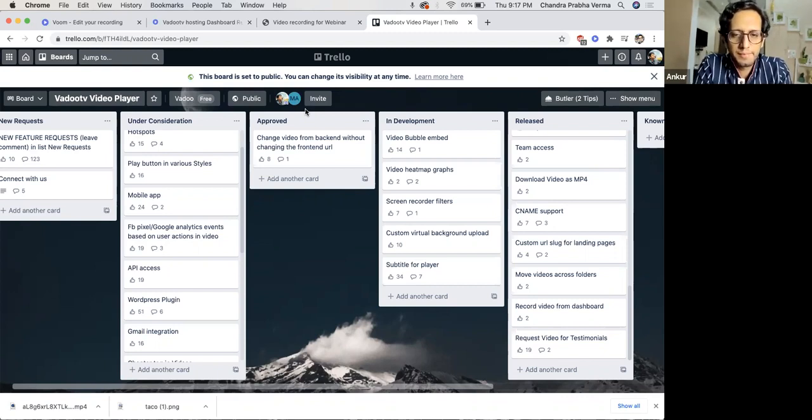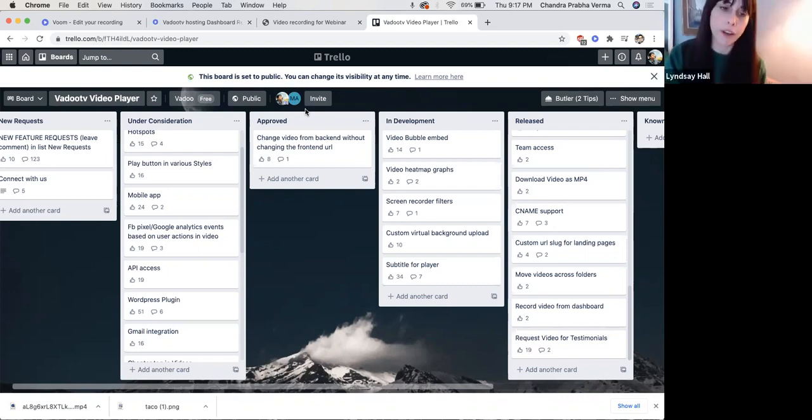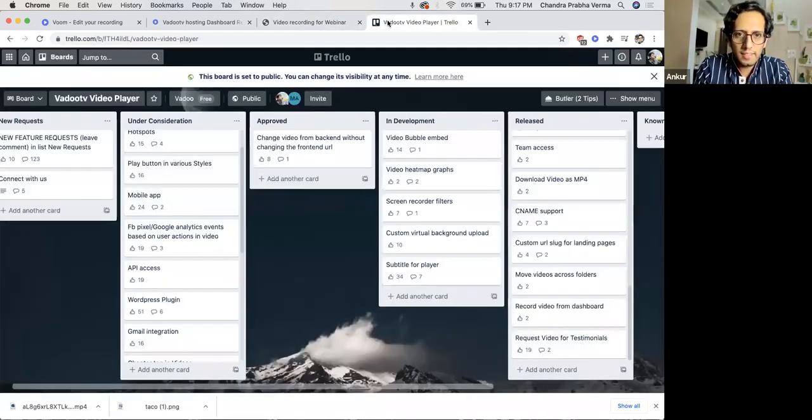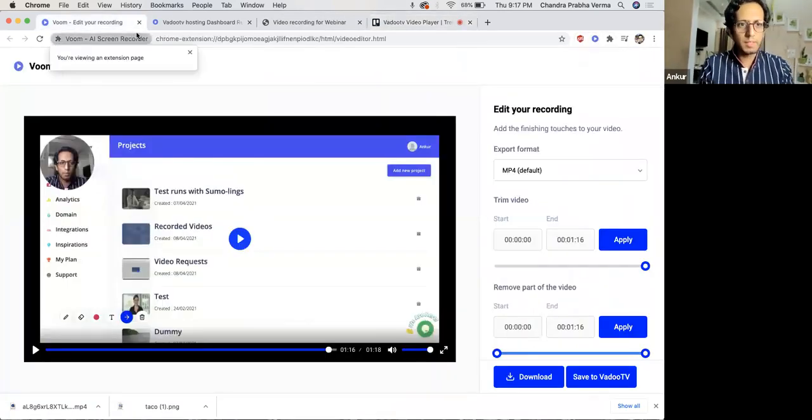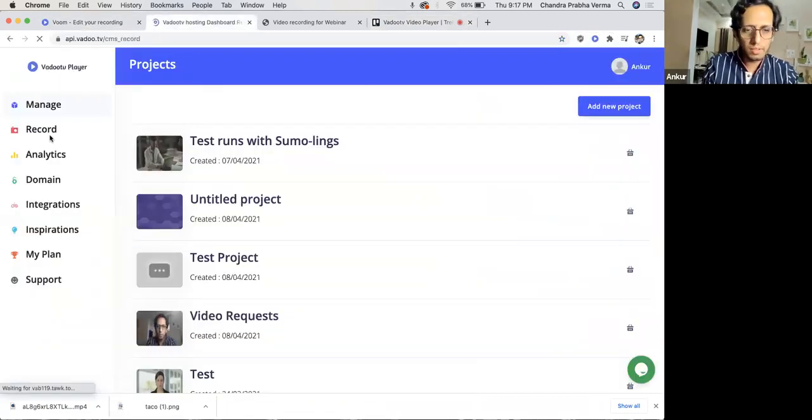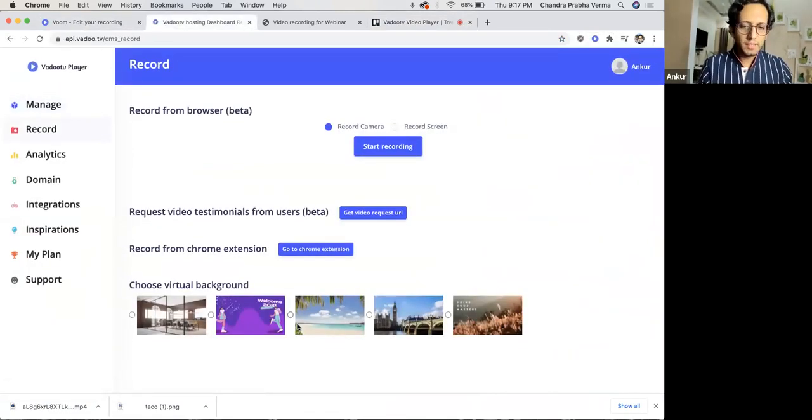Cool. Can you demo how to use the virtual background feature? Yes, I can. Give me a second. Let me set up the virtual background. It should be set up in record. Yeah, it's still in beta and it consumes a lot of bandwidth. So Anil is still working on it. So you'll get an update.